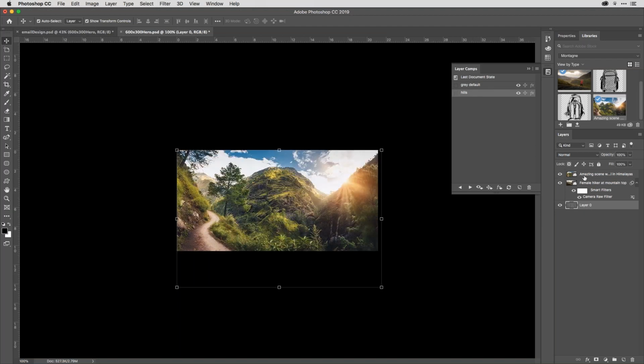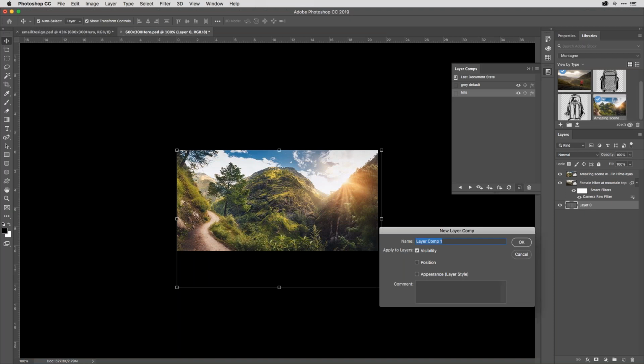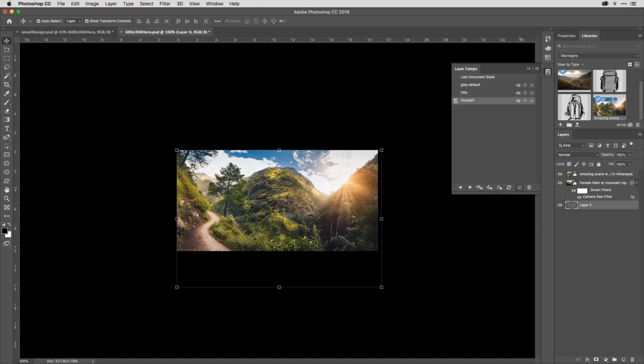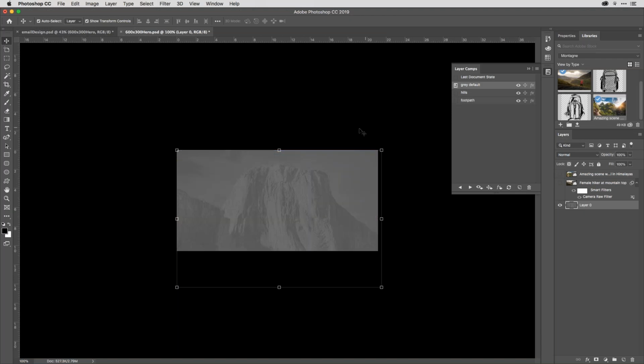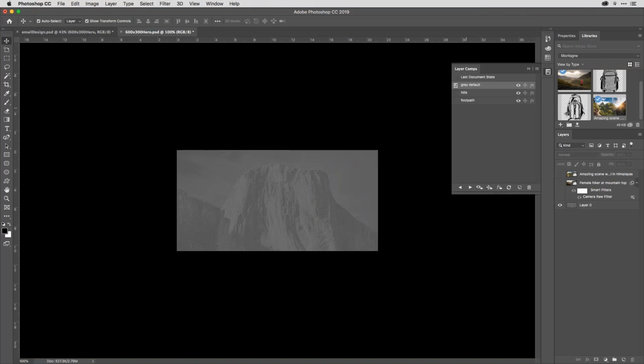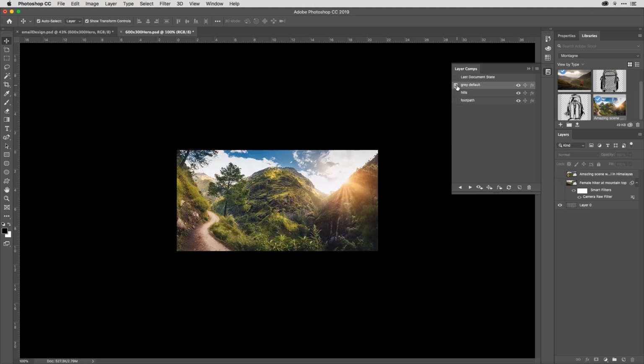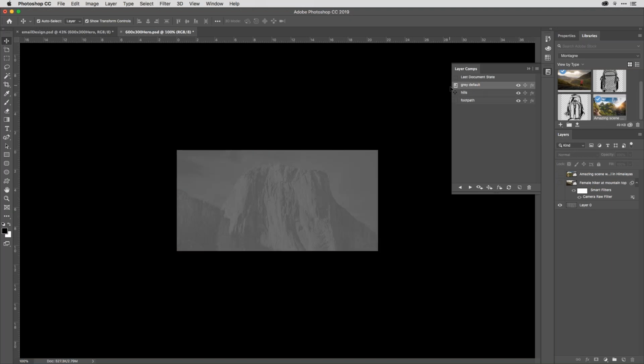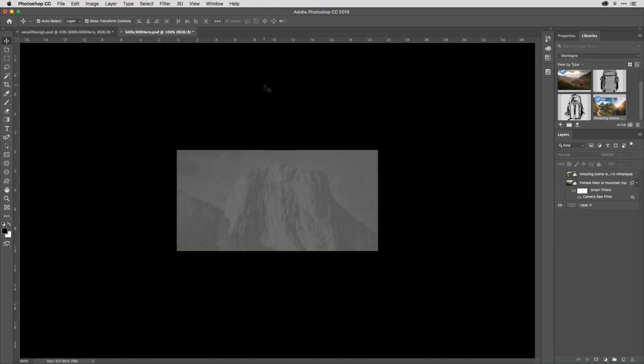And now I'll turn on the layer above and create a new layer comp for that. And I'll call that footpath. Good stuff. And I'll turn on the gray default as the current state. Good. So I've got my layer comps there, and I can move between those. That will just turn layers on and off when I choose that layer comp, like so. Very useful. Not half as useful as it is when I get it across into the other document.